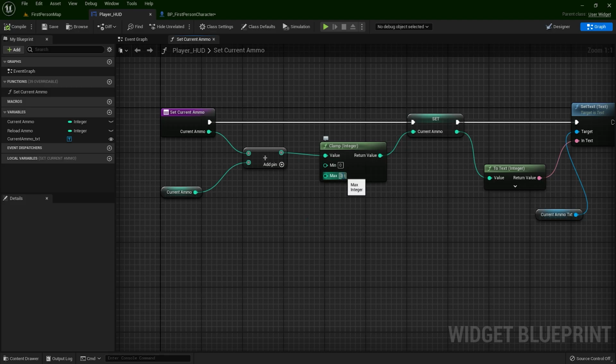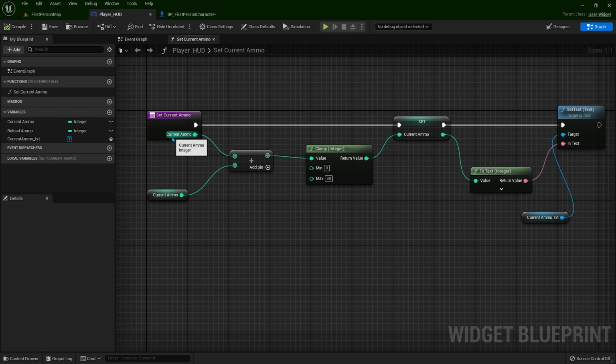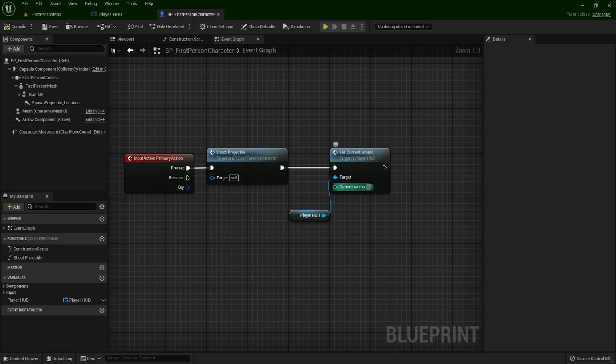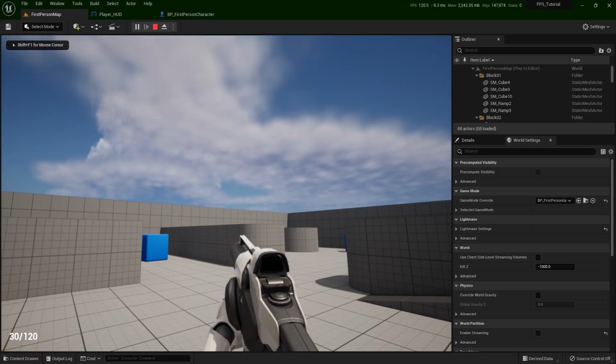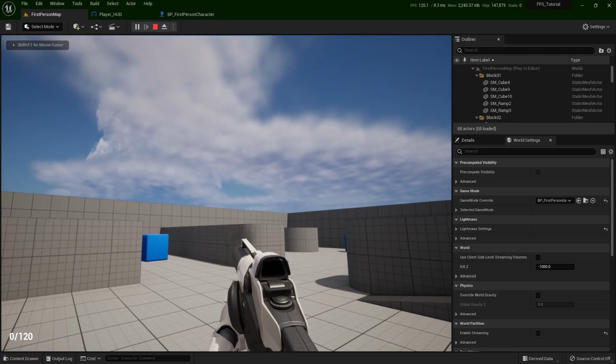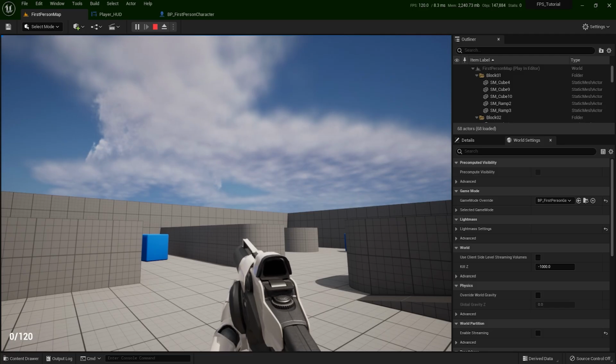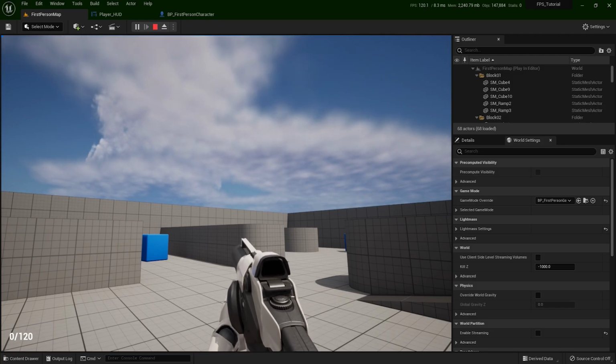A maximum 30. So this is why this set current ammo is inside over here. So when you call this function, you can easily decide whether you want to add or if you want to remove ammo. And we want to remove 1 ammo because we are shooting with a gun. Now we had a small bug. Now we are starting with a 30, but when you shoot, we want to go 29, 28, and so on.